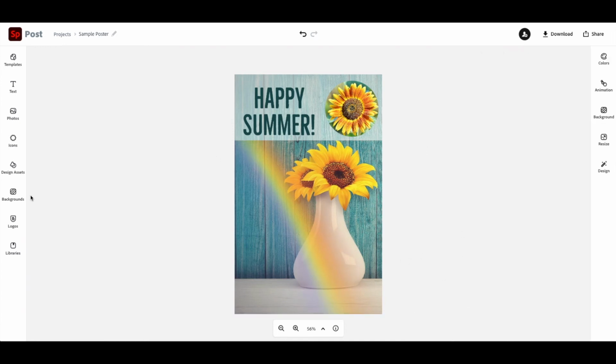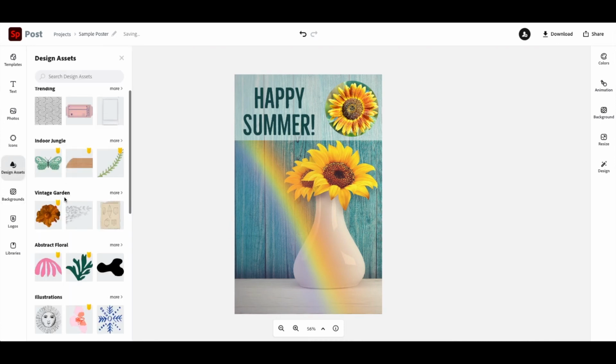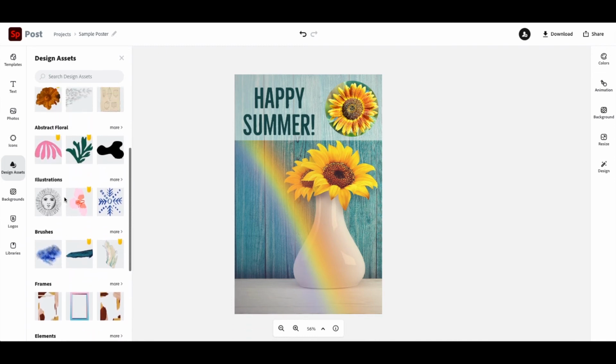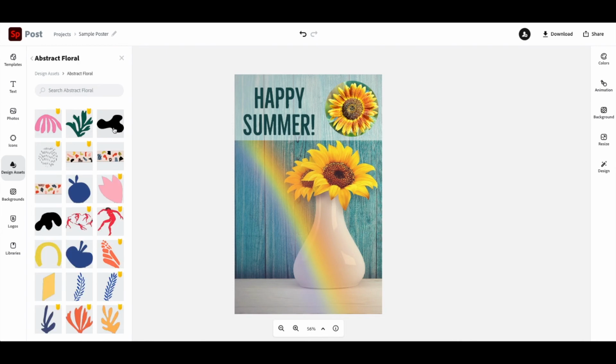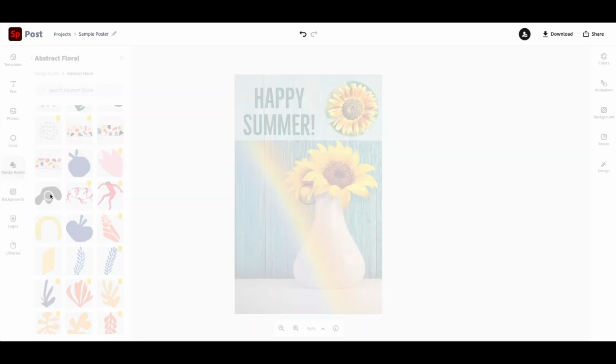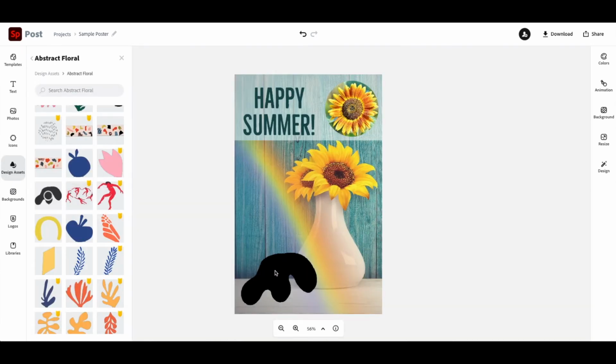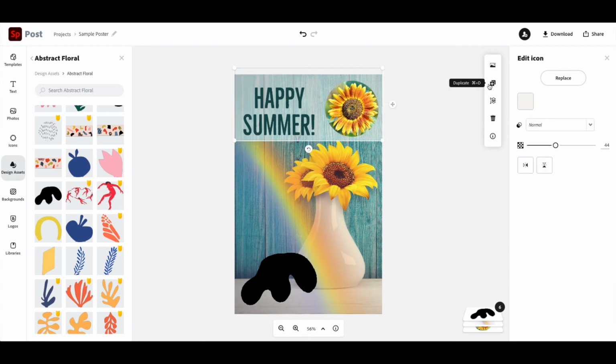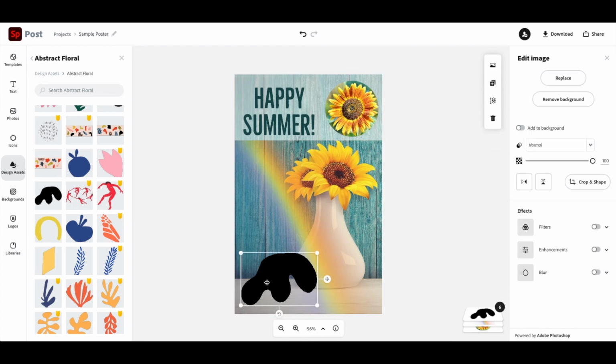All right, so I've added one design asset, and again, there's actual individual items as well. So that was an overlay, but we also have frames and elements and illustrations and abstract florals. There's really tons of stuff here. One of the main differences between design assets and icons is that with this asset, I can't change its color. I can go in and change filters and enhancements and stuff like that. But unlike an actual icon, which allows me to change the color, I can't change the color of any of these design assets, but they're pretty cool. And then if I don't want it, I can just delete it.